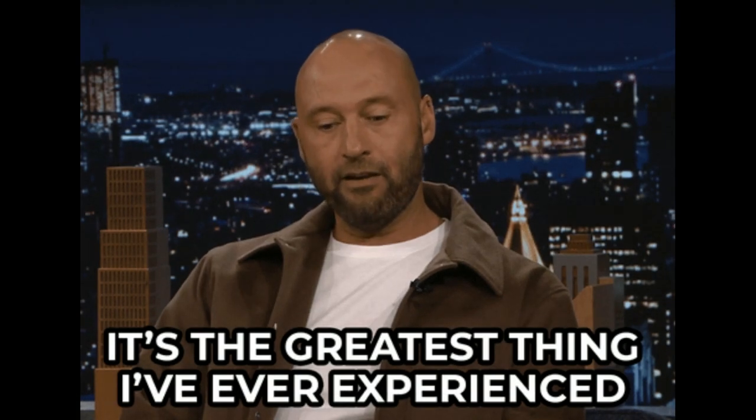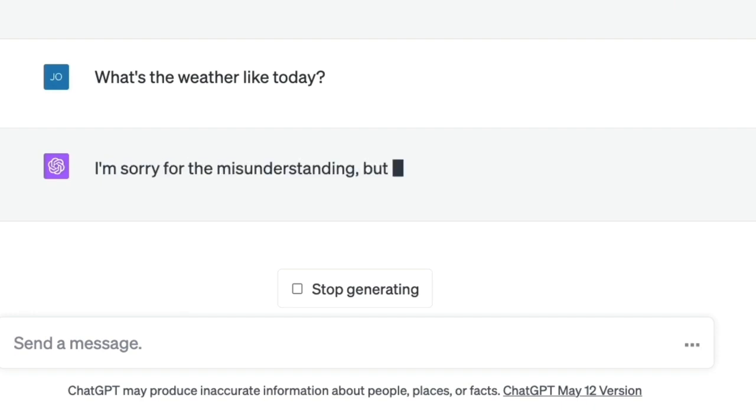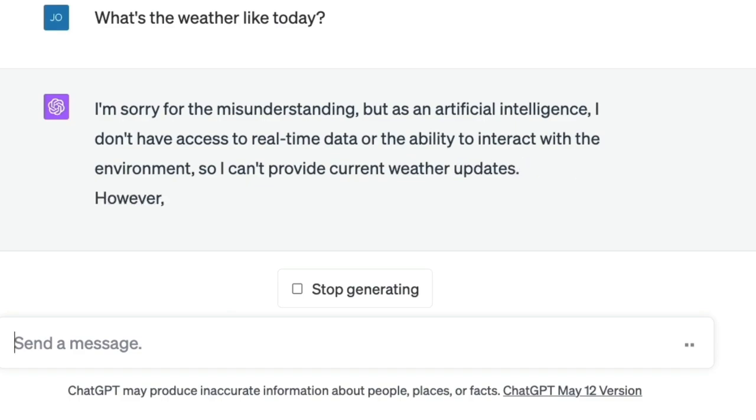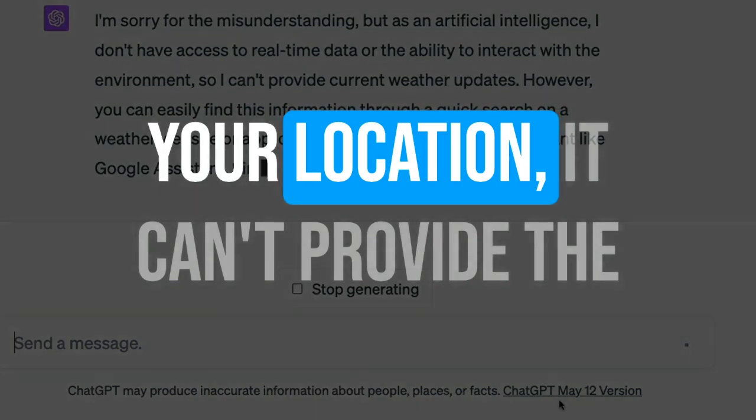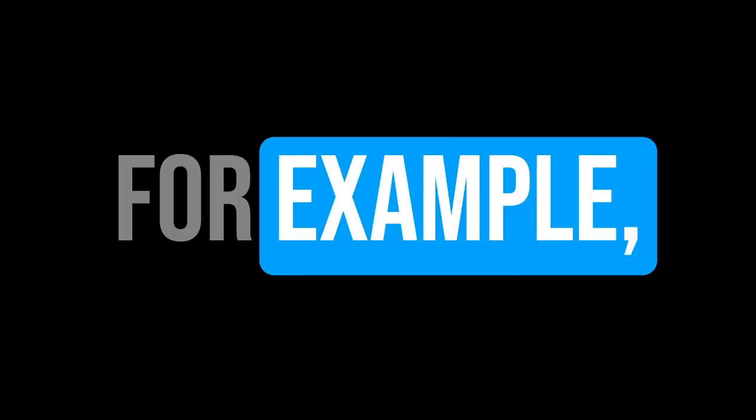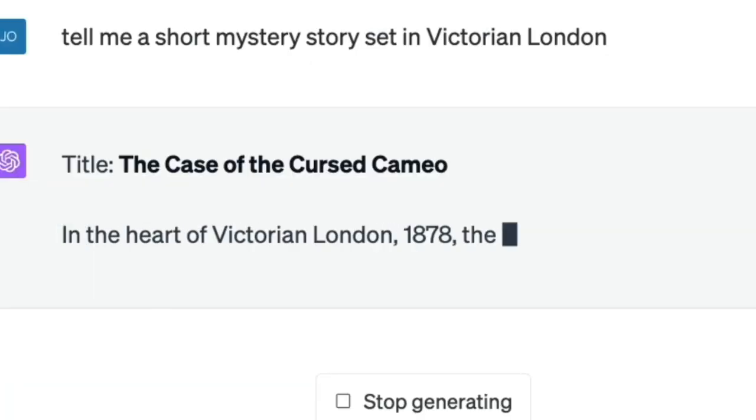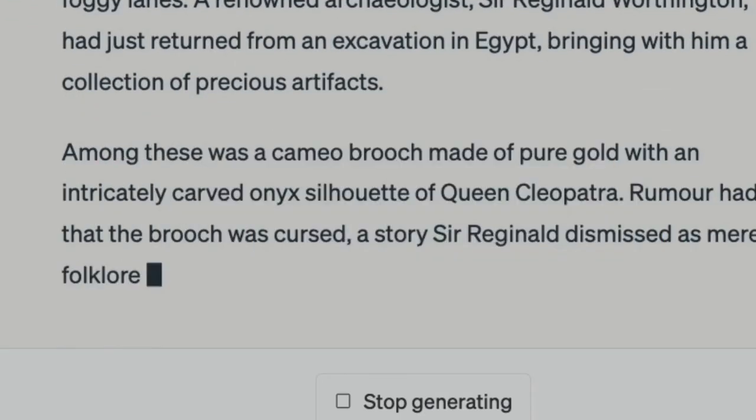Now that you're familiar with the ChatGPT interface, let's start with a simple question, such as, "What's the weather like today?" You'll notice that ChatGPT responds as if it's in a conversation. However, since it doesn't have access to real-time data or your location, it can't provide the current weather. Try to make your prompts as clear and specific as possible. For example, instead of asking, "Tell me a story," you could say, "Tell me a short mystery story set in Victorian London." The more specific your prompt, the more targeted the response.